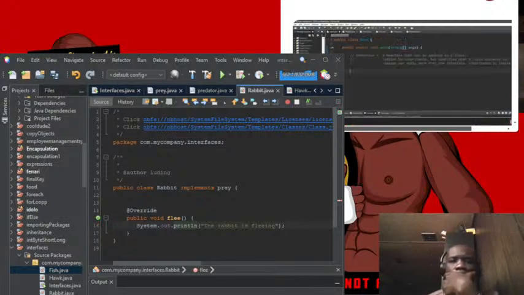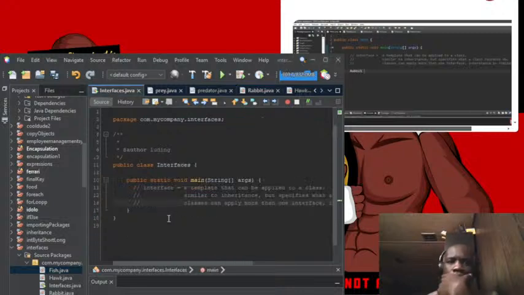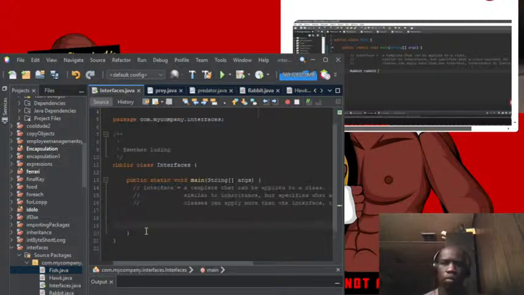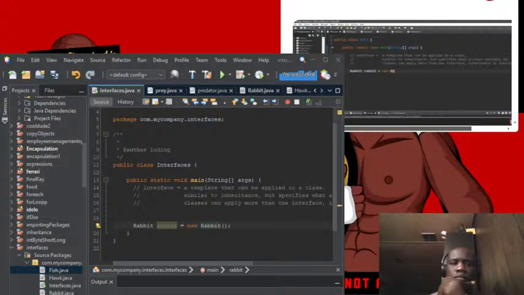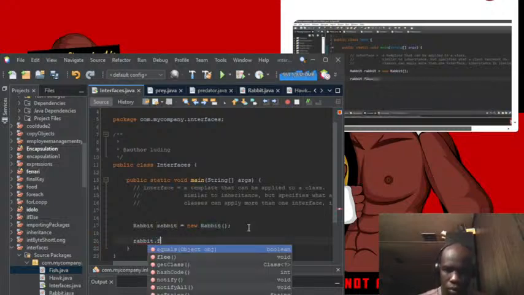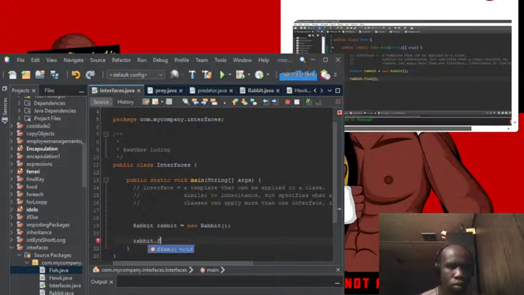And let's test this. Let's create a rabbit object. Rabbit rabbit equals new Rabbit. And let's see if we can call that method, rabbit.flee. There it is. The rabbit is fleeing.